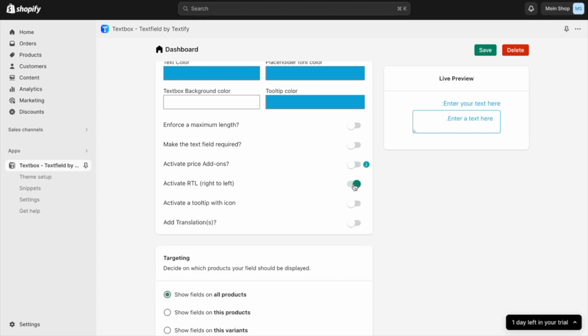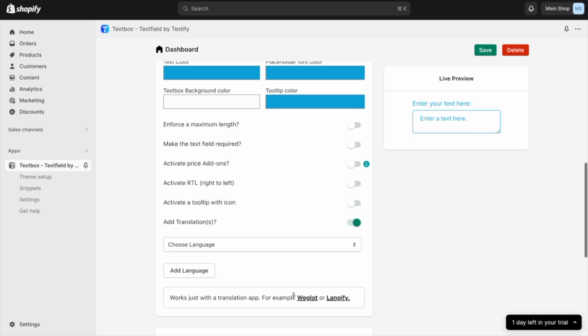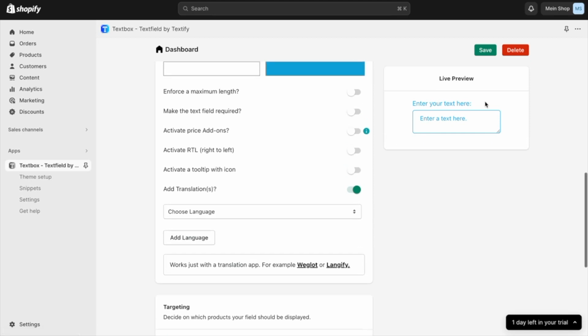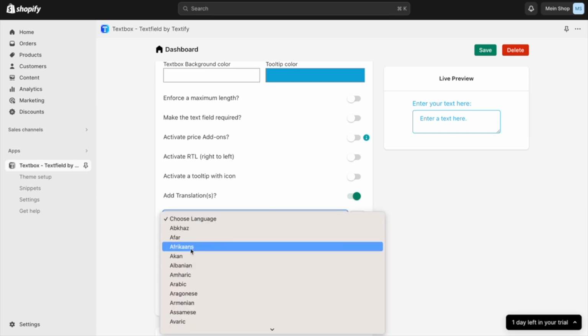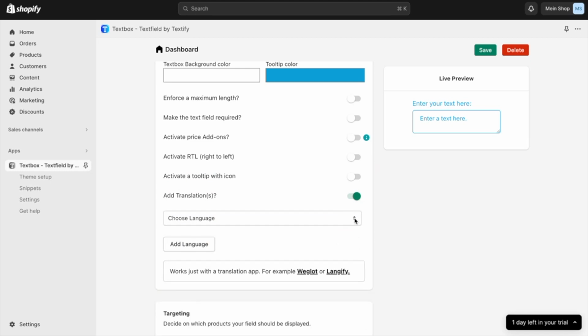We can also say here now, activate right to left. We can also allow a tooltip, so you can enter text here and in tooltip it will be shown, and also translation. So if you use, for example, a translation or a multi-language store, like you have default language English and then you want to translate it to French or German, then you can add here for each of these labels an additional translation, and you can then just select, okay, to which language you want to translate these labels. But in my case, I also don't need it, so I will turn it off again.